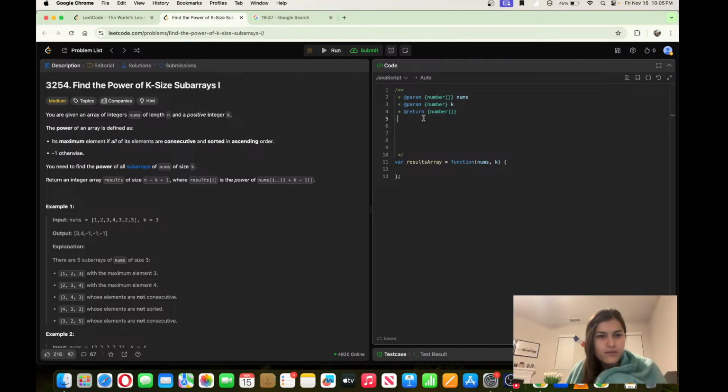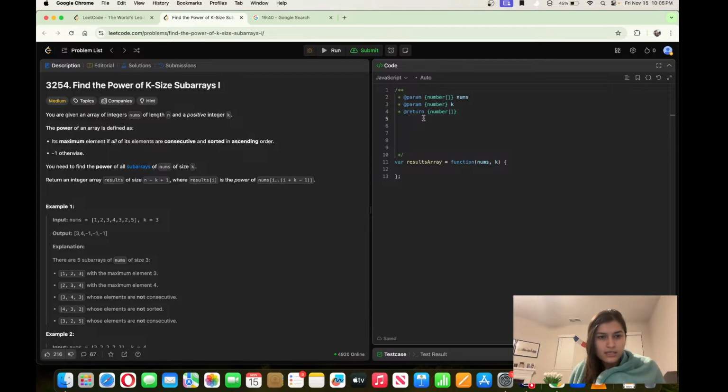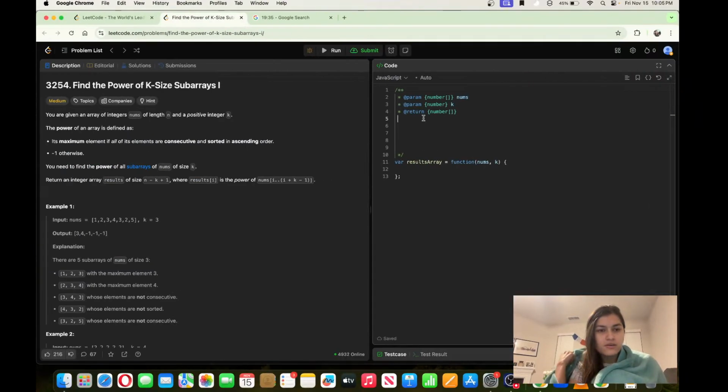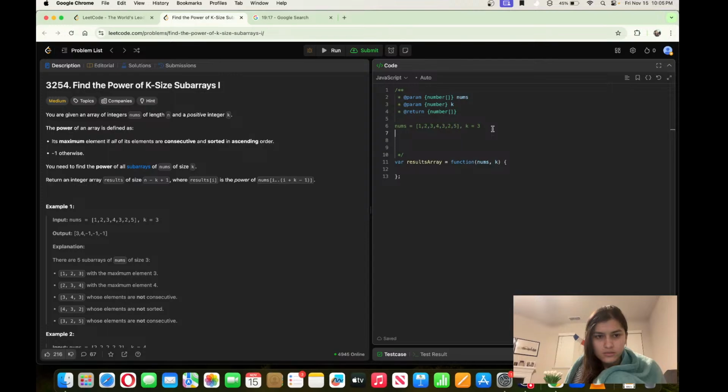3254, Find the Power of K-Size Subarrays I. You are given an array of integers nums of length n and a positive integer k. Okay, so I'm given an array of integers, not positive or negative, of length n, and a positive integer k.